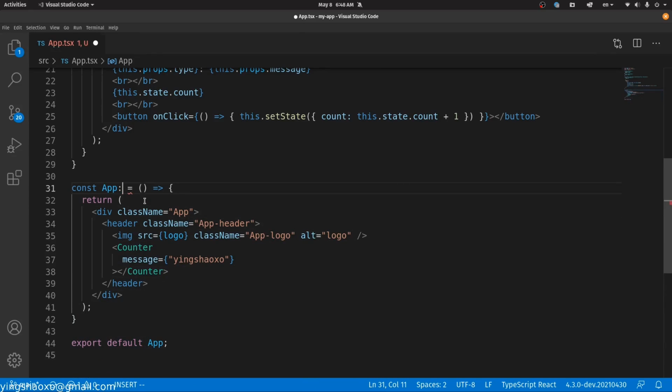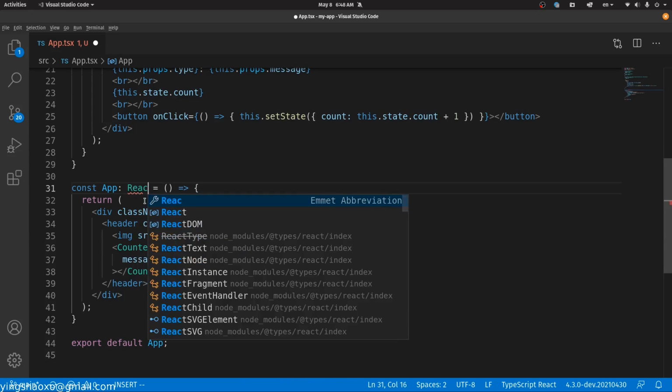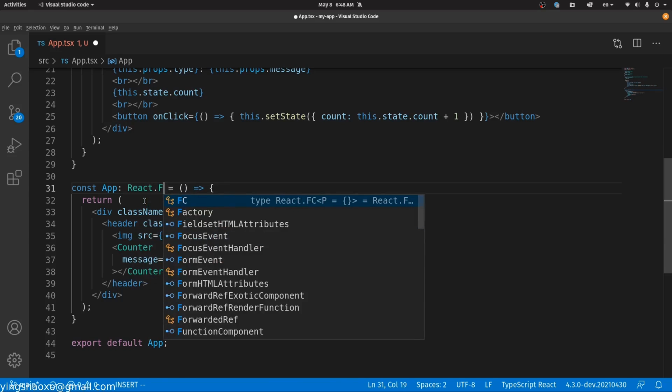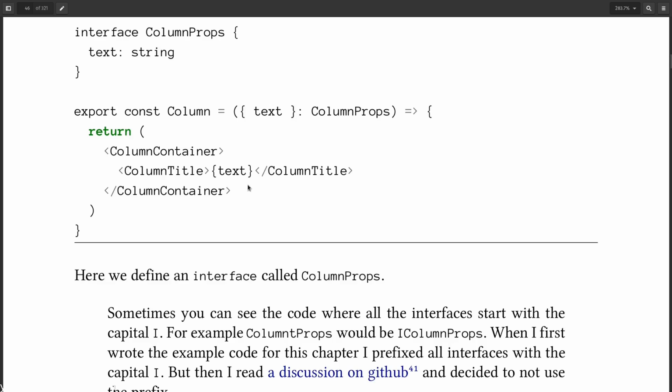And the good thing about it is that we could also define a type for this component. For example, it should be react.fc. And you see, no errors. That's awesome. From this document or from this book, we can also know that we could also specify the type for functional components by doing something like this.